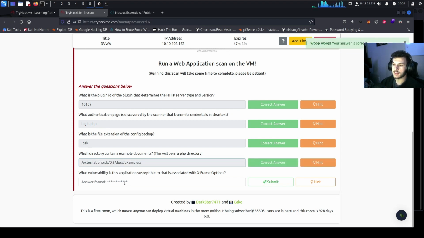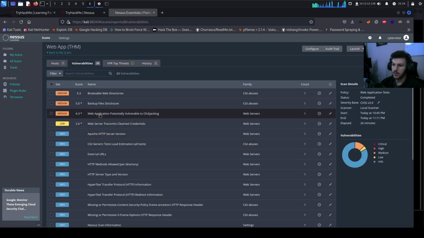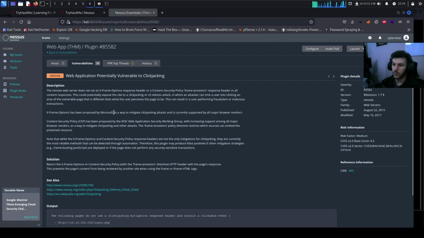What vulnerability is this application susceptible to that is associated with X-Frame-Options? Go back to vulnerabilities. Looks like this might be clickjacking. So with X-Frame-Options, we can already just tell it's clickjacking.